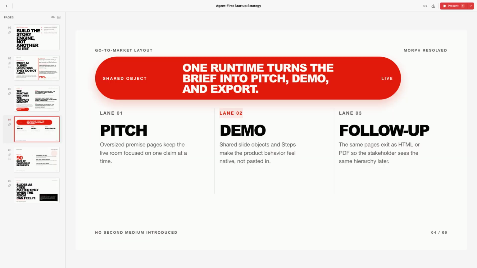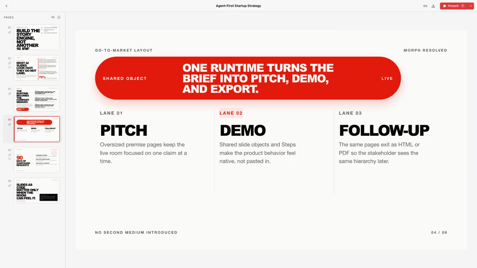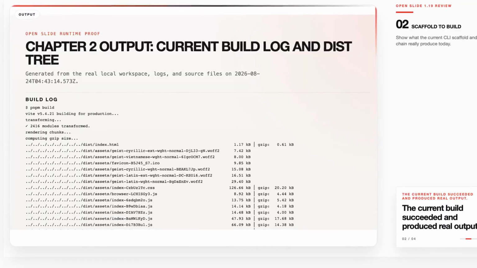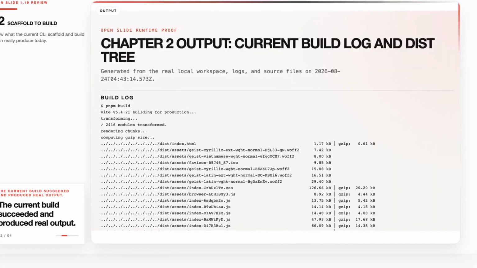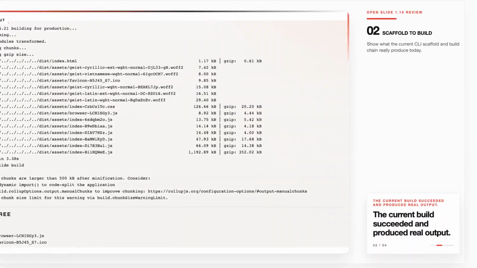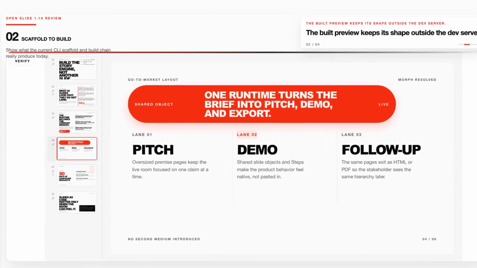More important, the current scaffold built cleanly in this hands-on pass. The production build finished with 2,416 modules transformed, then wrote the output under dist. That matters because a lot of slide tooling looks promising until the moment you ask it to behave like something you could actually ship or preview outside the happy path.